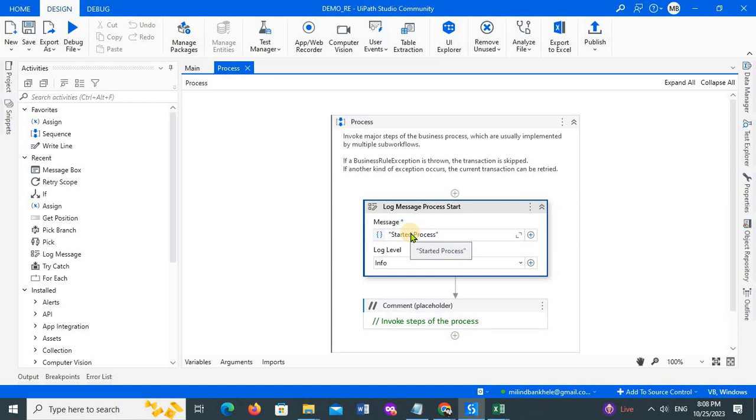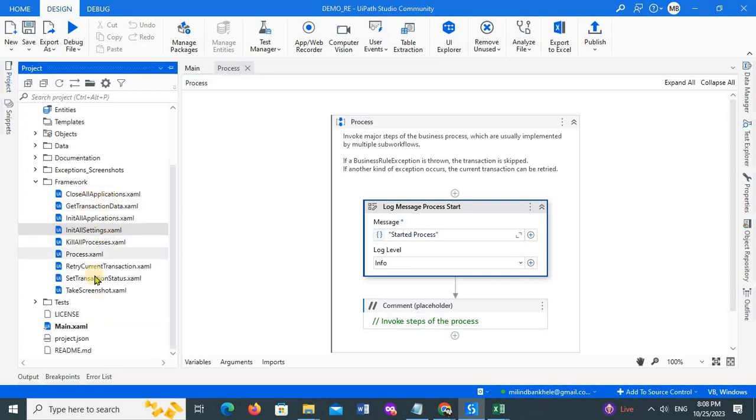You can say looping: my bot will start, and as long as my bot has records, it will not stop. That logic is also used in these files or in this template. That also we will see one by one in a very detailed way. First, we need to understand the architecture of this RE framework.